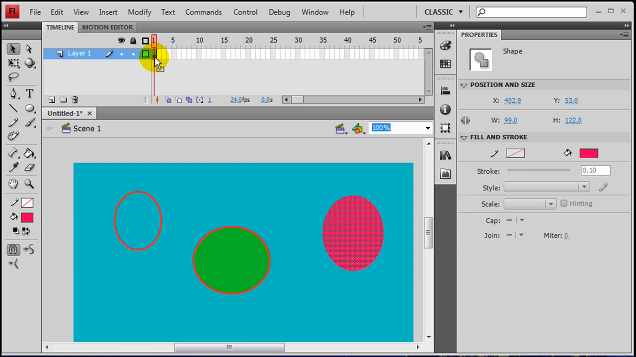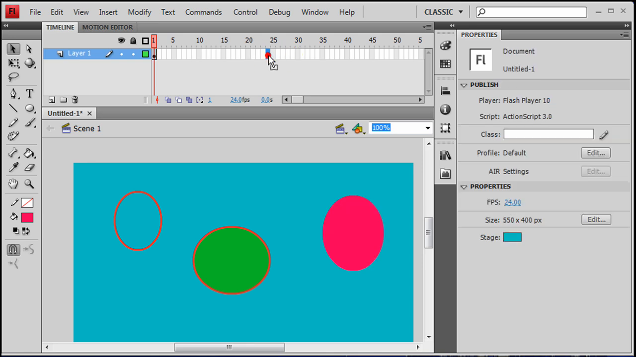So currently I'm on frame one of one layer. Most Flash animations you create will be made up of multiple layers. So I've got one layer here and I've got three objects on there. If I jump over to, let's say, frame 24, and I make what's called a keyframe. A keyframe is a pivotal or important frame in your timeline.